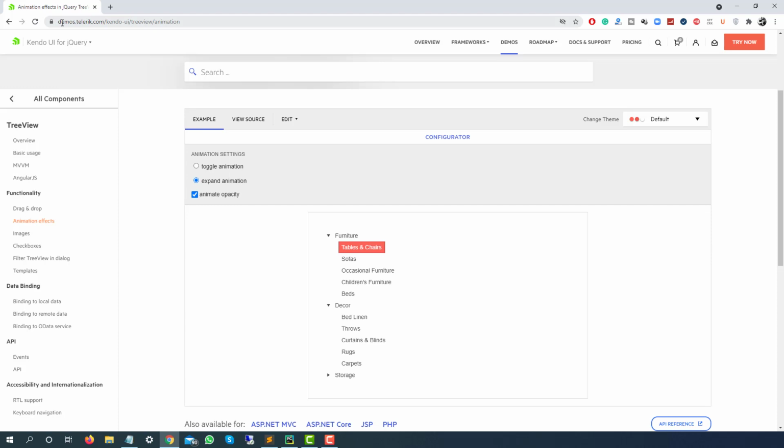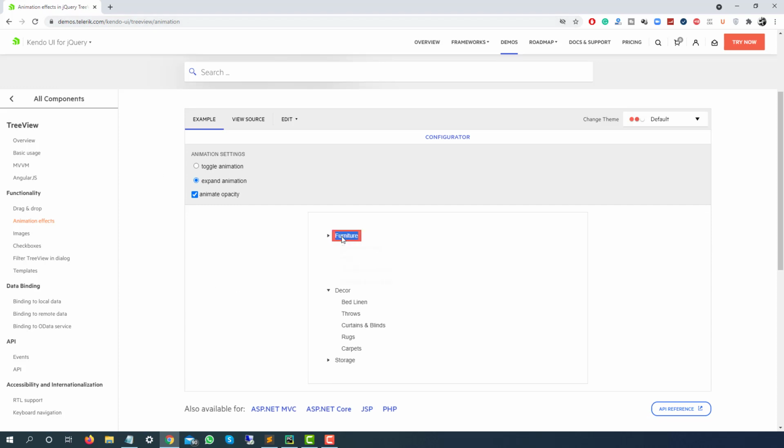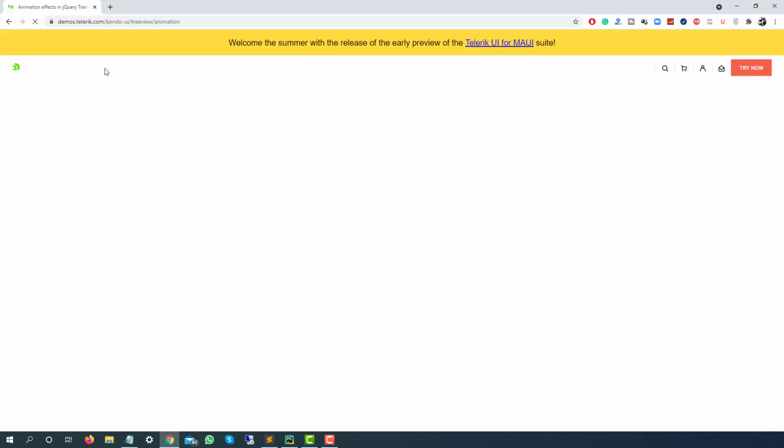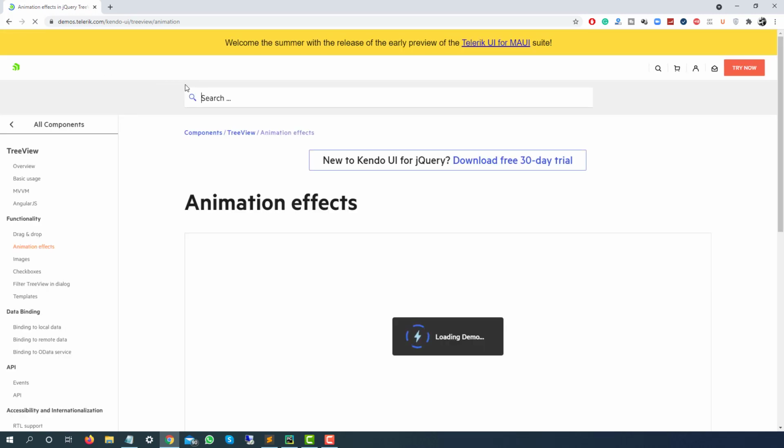So I'm going to use this site called demo.telerik.com, and you can see here the moment I double click, these things are getting expanded, right? So if I simply refresh this application once again, okay, there are two ways to do this. Either you can click on this arrow or you can just simply double click.